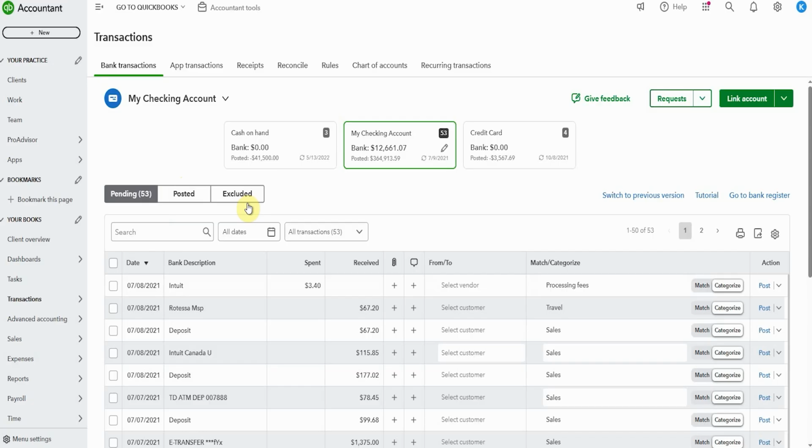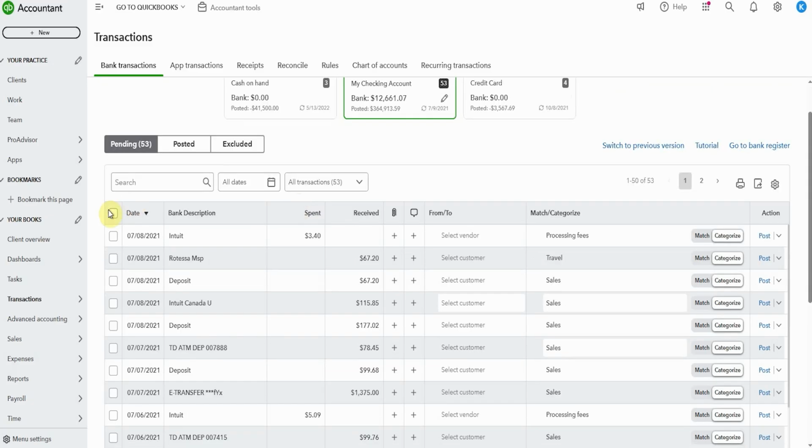So what we're looking at right now is the Pending tab. And immediately you can see that it's different. Another thing that I love is that the information that comes directly from the bank, these columns here, the date, the bank description, the amount that was spent or received, is really clear. Previously, the AI suggestions, the customer, vendor or the categories were included over here.